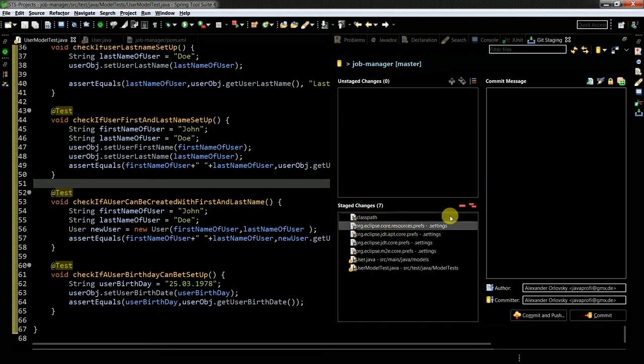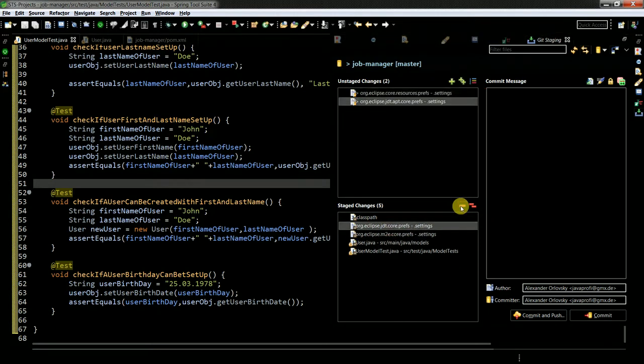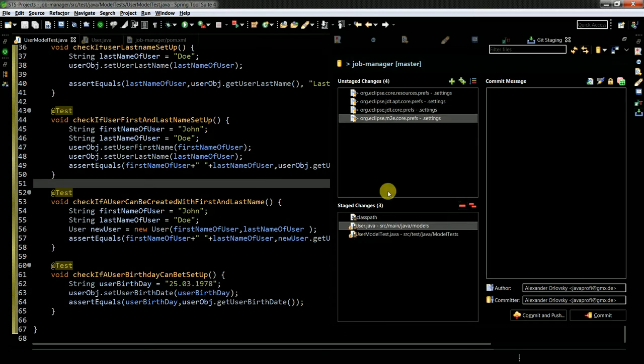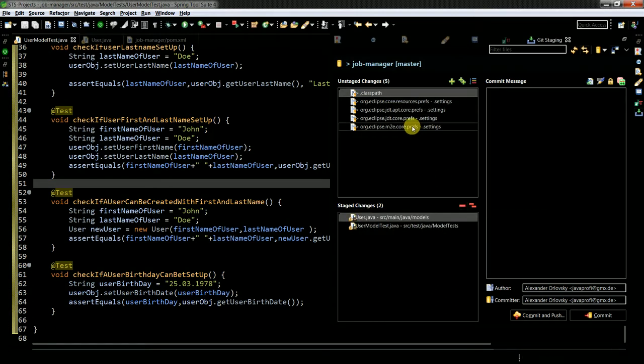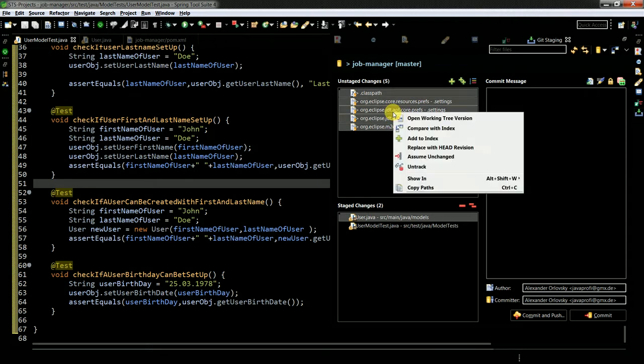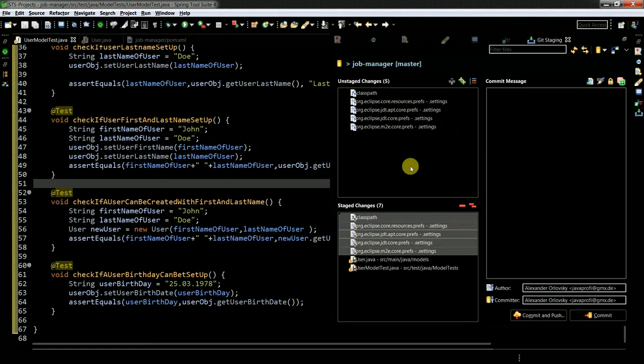So I don't need settings. Probably I need to exclude, and I don't need class path. Can I make it untrack? Okay, test case: set user birthday, commit and push.